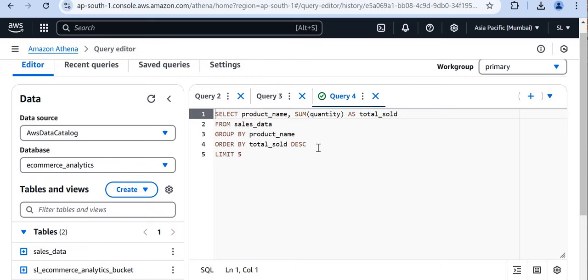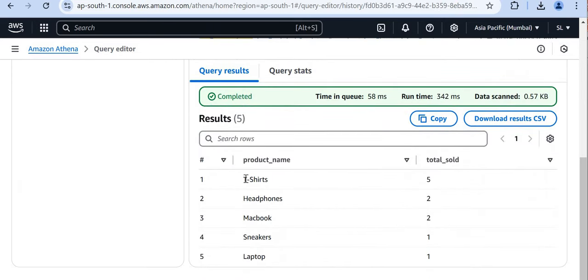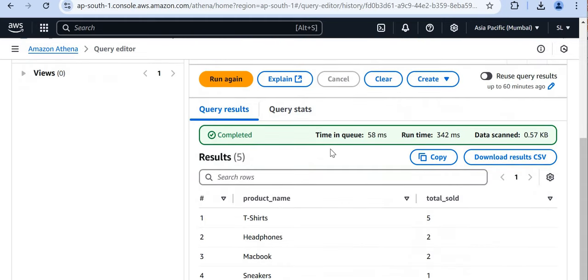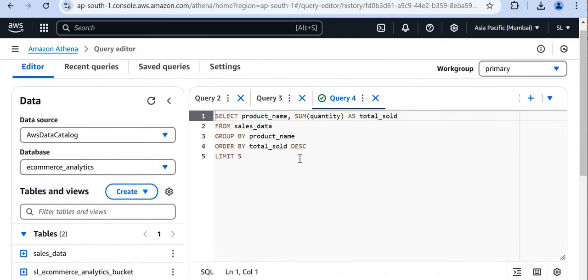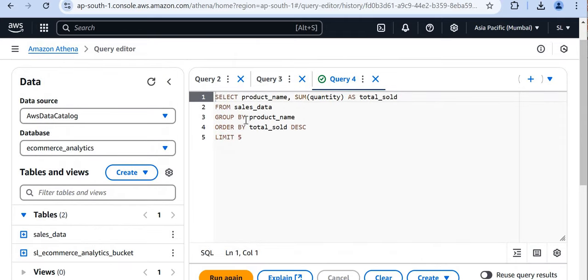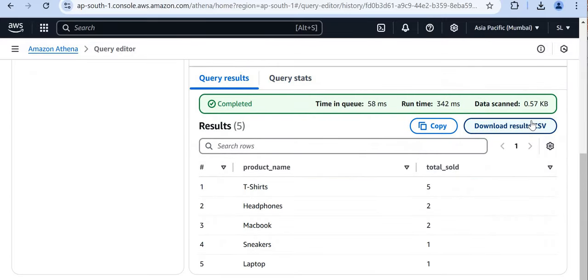You can run another query, like if you want to see the product name and quantity in descending order, then run the query and you can see the result. So in this way, if you know the SQL, you can create the query and run it and see the result. You can download the result, you can copy, whatever you want to do.